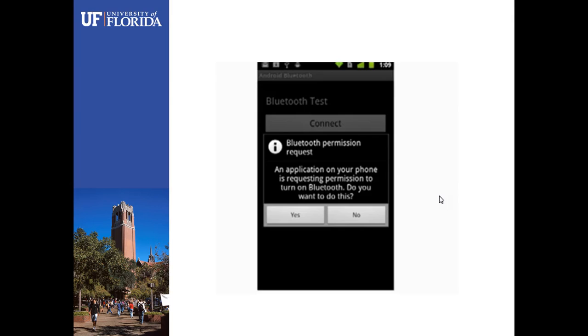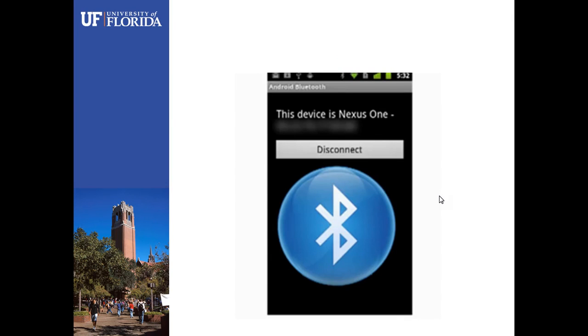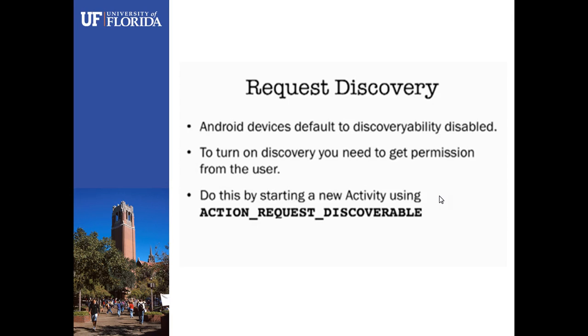And this asks before you request for permission. This is the pop-up that we get, and this is the generic pop-up that I generated using the Android SDK toolkit. Now, it also has to request discovery just so that it can transfer. As discussed earlier, Android devices default to discoverability disabled. As I mentioned earlier, to turn on discovery, you need to get permission from the user. So this particular field should be made on.